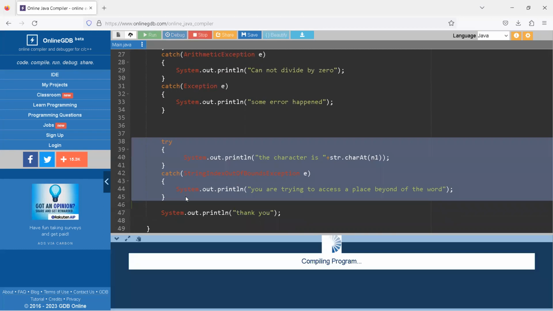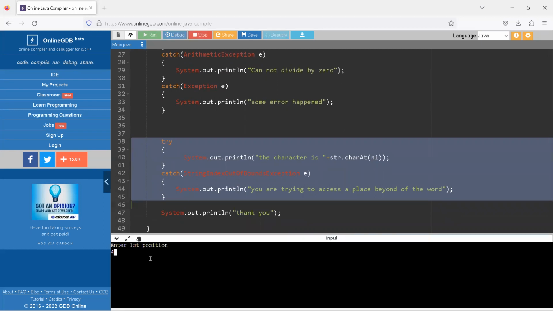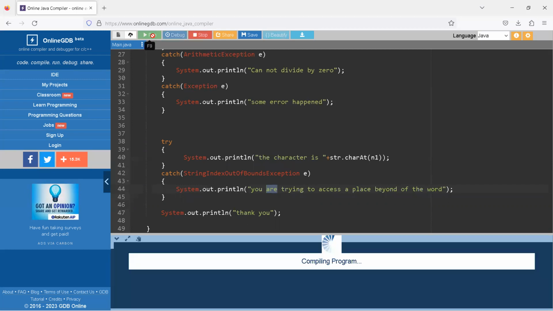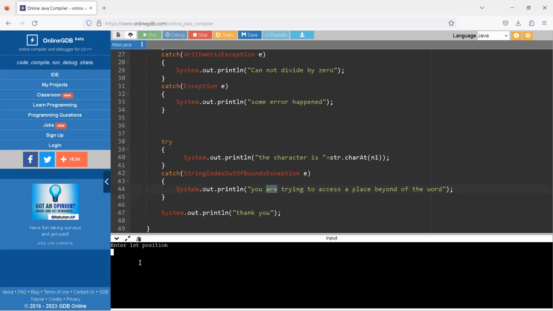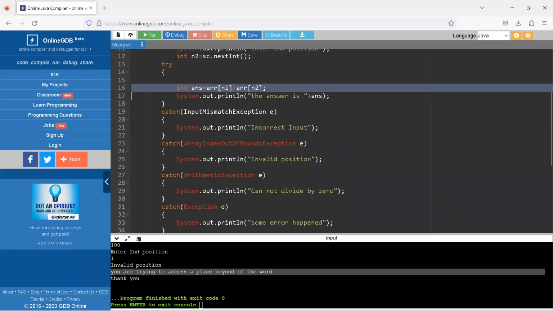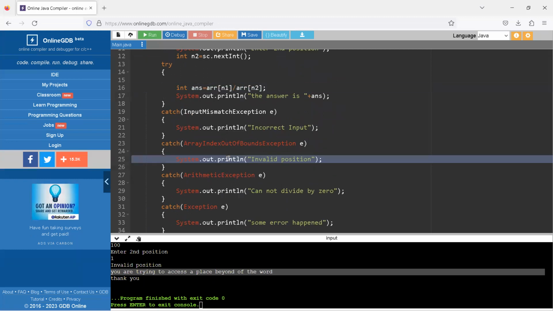Now if I enter the same thing, like 4 and suppose 1, for the first one the answer will come as 7, and for the second one the answer will come as, you are trying to access a place beyond the world. So the error message is here. And if I give something like 100 and 1, both statements will fail. For the first one it will show invalid position, and the second one shows, you are trying to access a place beyond the world. But if we put everything inside the one try statement, obviously you are not going to get this one, because the first error happened in this place and you will always get this output, invalid position.